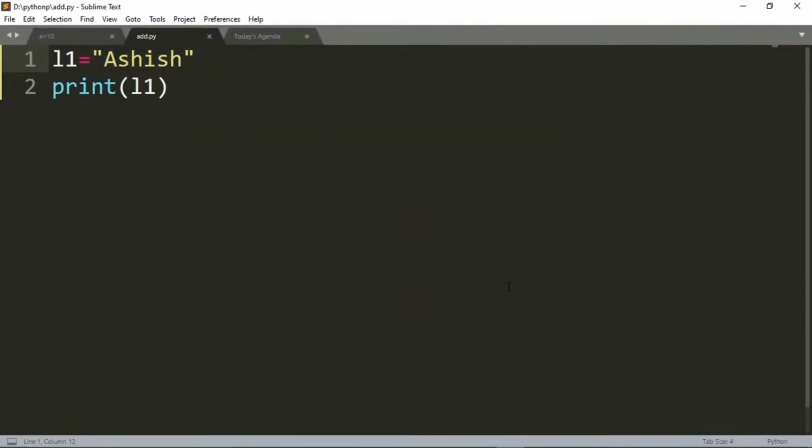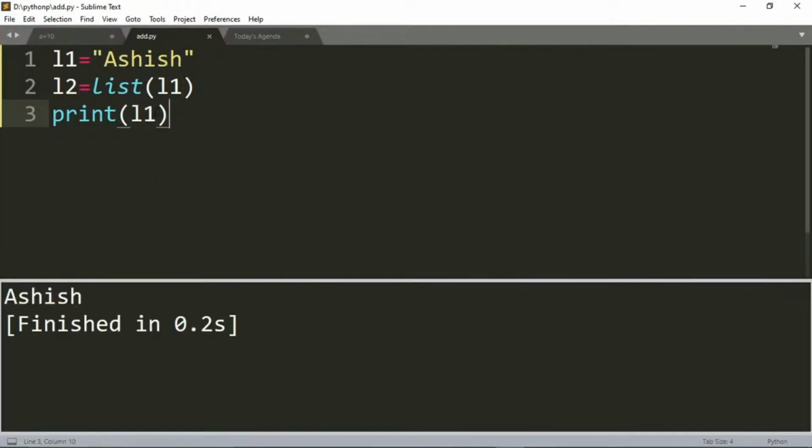So for a list we have to use square brackets. The string will be converted into a list. Let's create L2. We convert this into a list using the list function, passing L1, which is the string Ashish, and it will be converted into a list. Now let's check the output by printing L2. The string is now converted into a list.